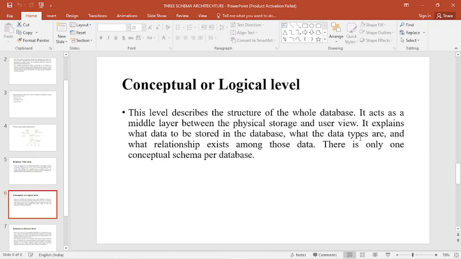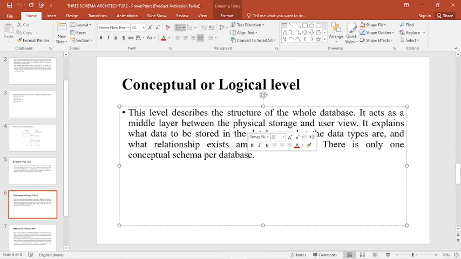It's called the conceptual level. It explains what data is to be stored in the database, what kind of data we are storing, its data types, and what the data are. All of this comes under the conceptual level: the data types and the relationships that exist among those data. There is only one conceptual schema per database. This is important because there are multiple users in the external view, and there are multiple storage devices and multiple locations in the physical level, but there is only one conceptual schema for the database.